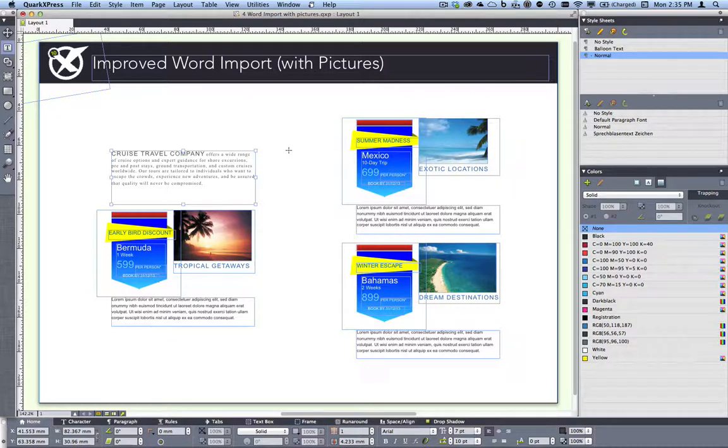And now not only has it imported all of the Word text and the text formatting, and you can see the style sheets, it's also brought in all of the images from that document as well. And if I'd had hyperlinks, it would have brought in the hyperlinks and added those into the QuarkXPress hyperlinks palette too. By the way, while I'm here, let's look at one other feature in QuarkXPress.